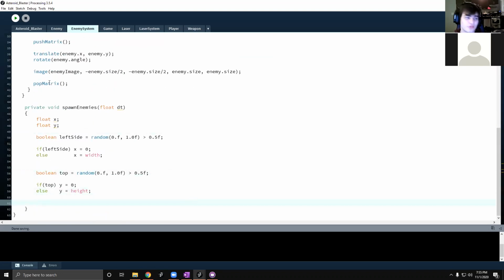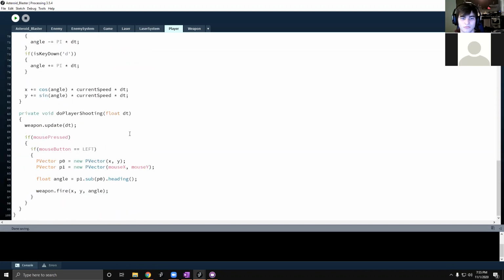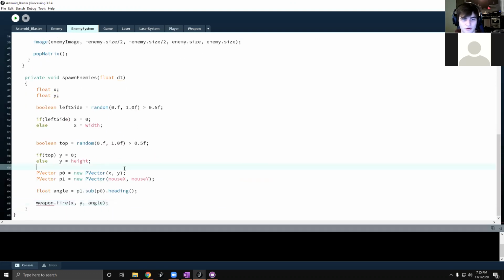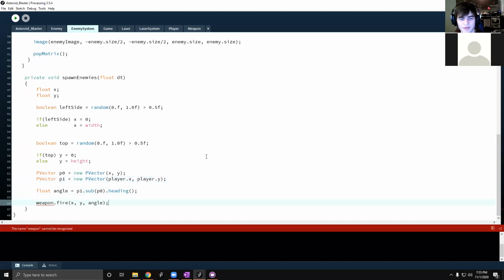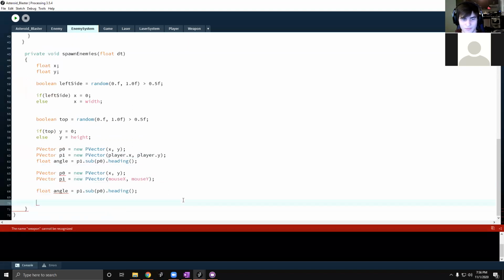Okay, so now, very similar to how we got the angle between the mouse and the player, where is it? Here, we can grab this and put it in here. So P0 is going to be this x and y, and P1 is going to be the player.x and the player.y. And then now we have our angle here. And what we can say is, enemy equals new Enemy. We can give it the x, the y, and the angle we just created.